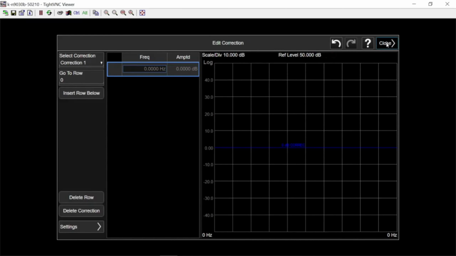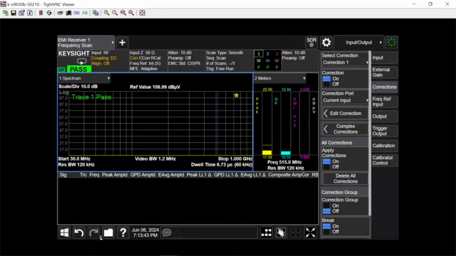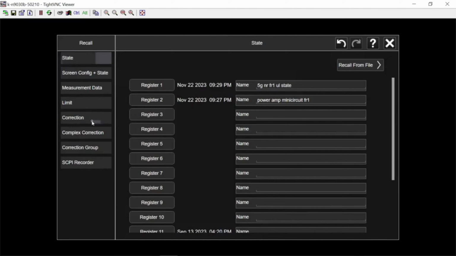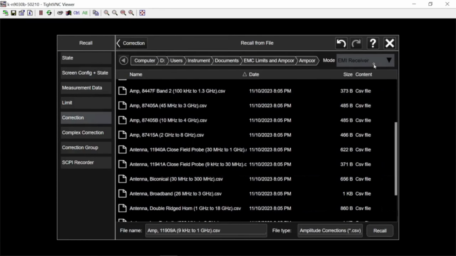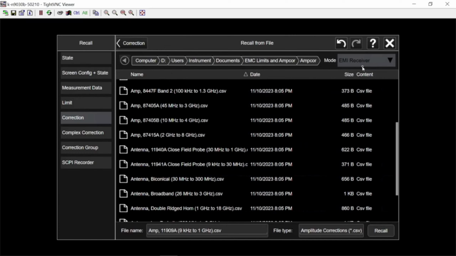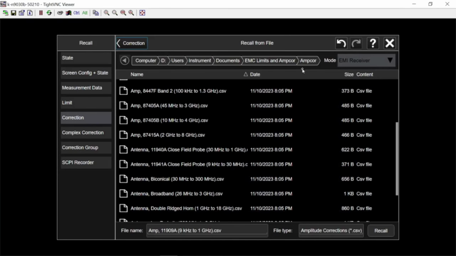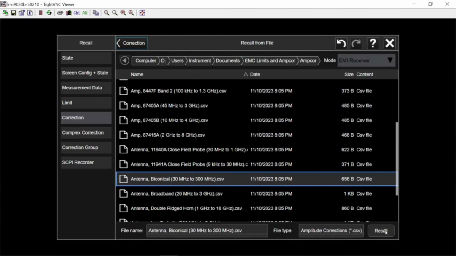If you have a file that you'd like to recall, you can go into the folder icon down here at the bottom, hit recall and go into correction. So you can then recall from the folder where you load the correction files. That was under user. You would then go to the folder you've loaded the correction file in. We do have some preloaded files, and that is under EMC limits and amplitude correction. So there's an amplitude correction folder. For the purpose of this video, I'm just going to pick this antenna here.